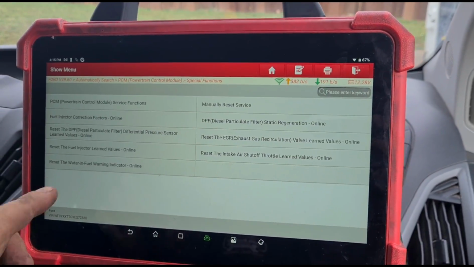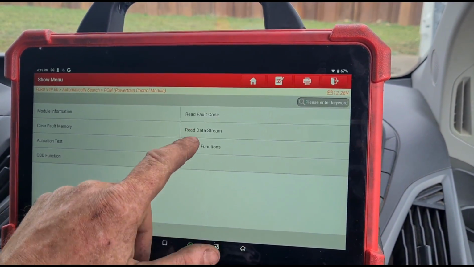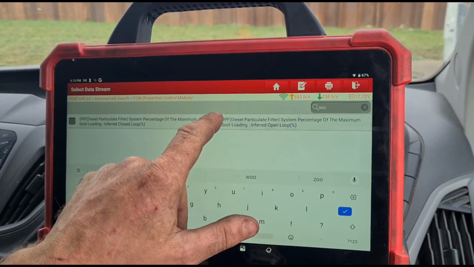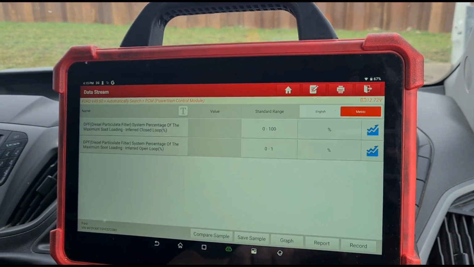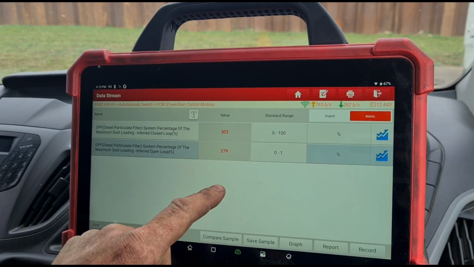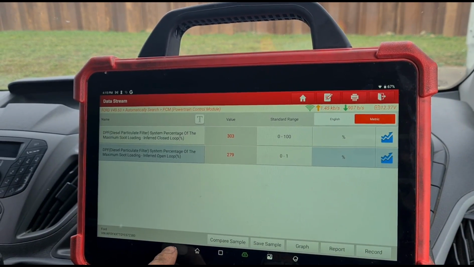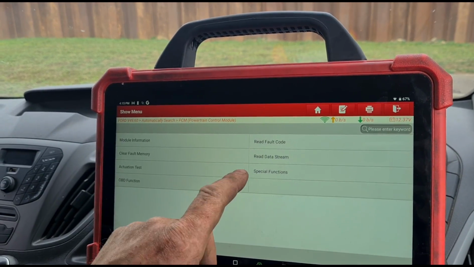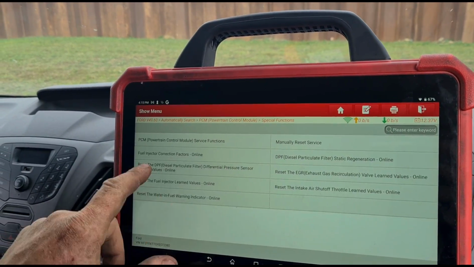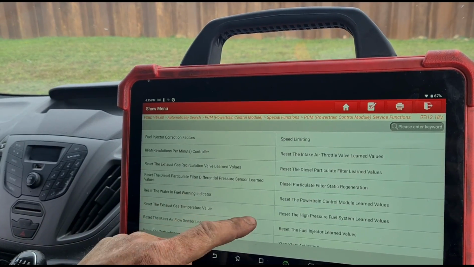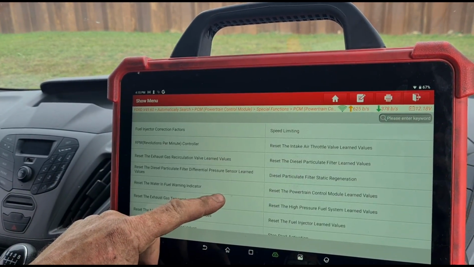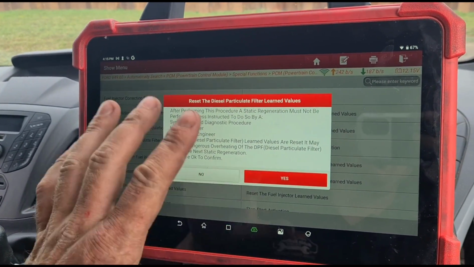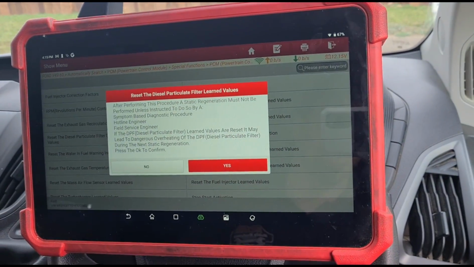Okay, now that we've got the vaporizer all fitted on, we're going to come back into data stream to show you a couple more items. The soot loading of the DPF, 303%, 279% on the open loop. Now what we can do is clean out the DPF to get the pressure down, and if we come to powertrain control modules in the special functions, we will find reset particle filter values. If you do this without cleaning it, you can cause damage, so we're going to clean it first.